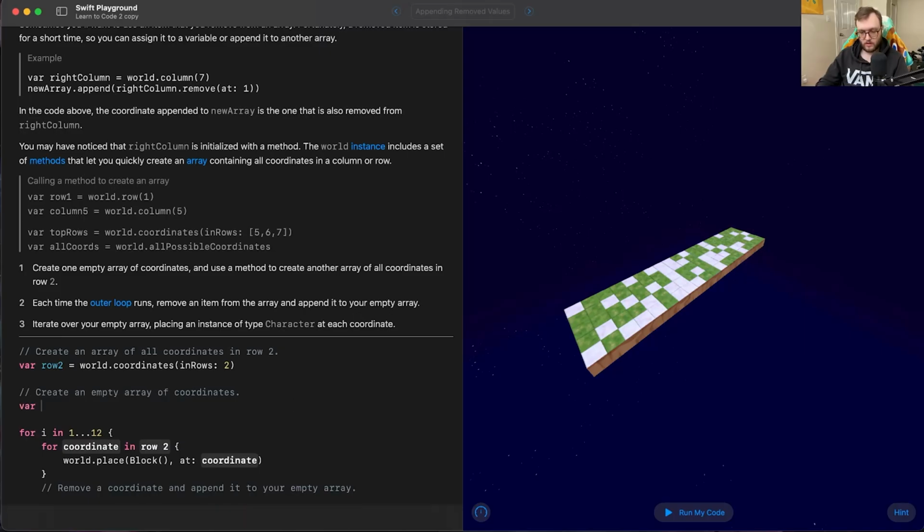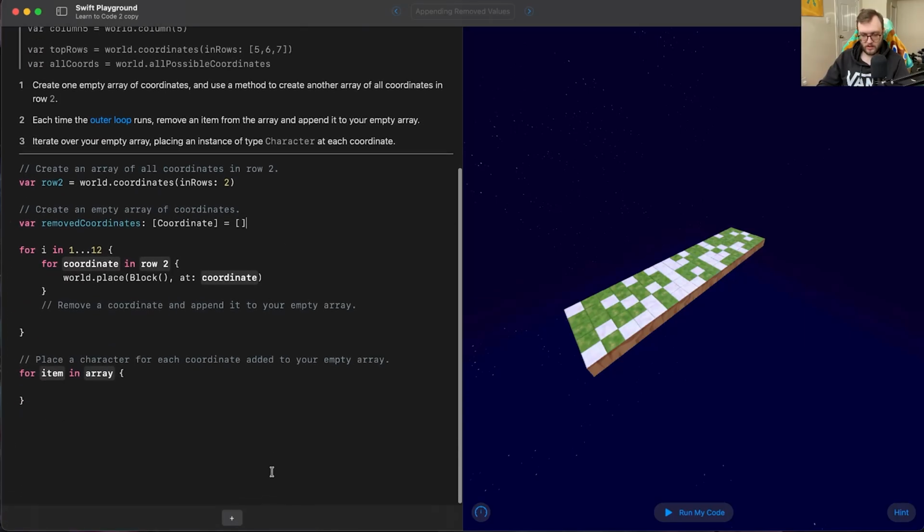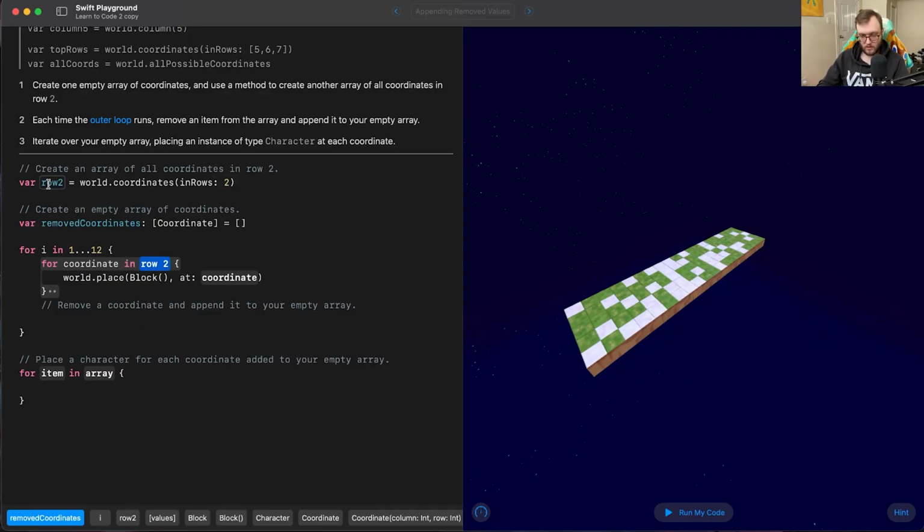Then we want to create an empty array of all the coordinates. So we can create another variable and we can say, maybe removed coordinates. That should make sense. And this is going to conform to our coordinates as we've done before, and it'll equal the empty array. We've already done this. Okay, now we have a for loop. So for I in 1 to 12, we want to be looking at a for in. So we're going to be looking at the coordinate in our variable here of row 2. For the coordinate that it's placing it at, we're going to reference the variable of the same name, coordinate.